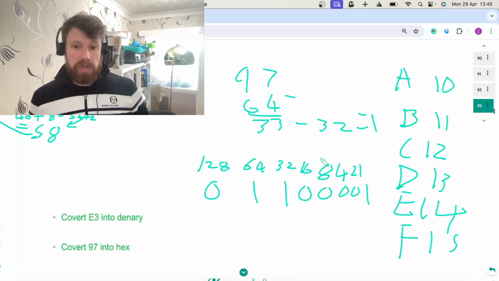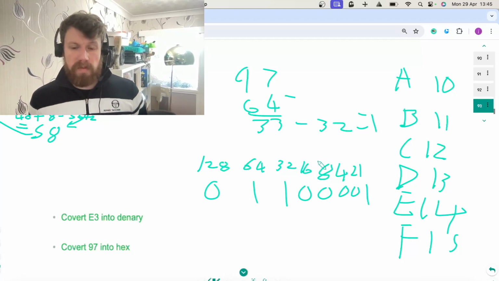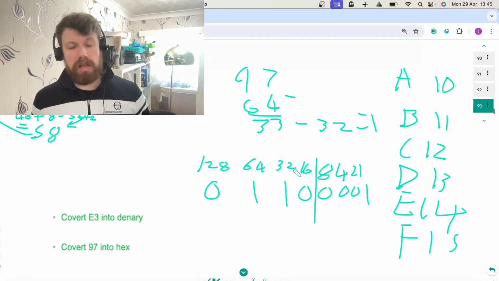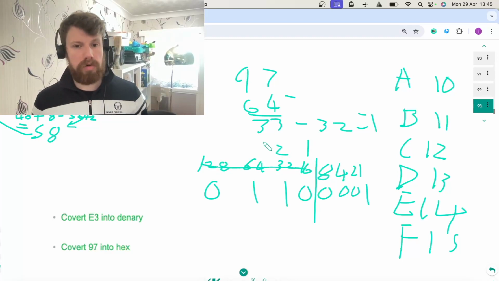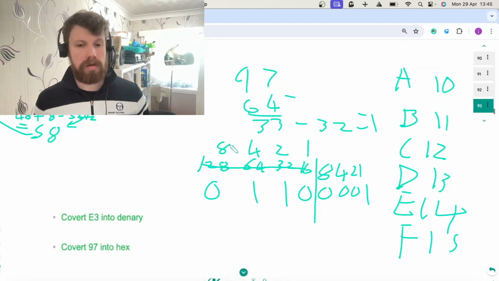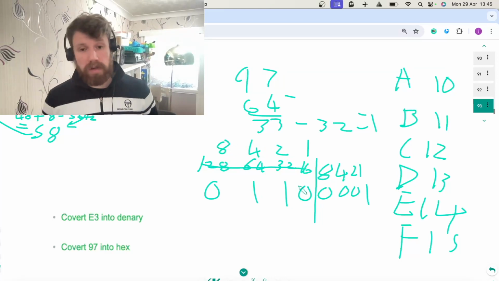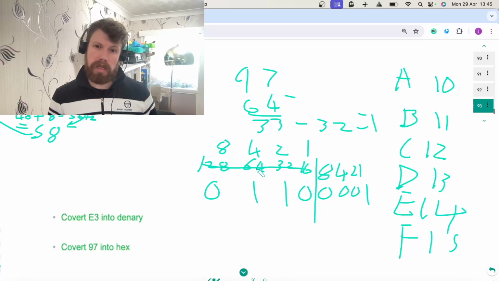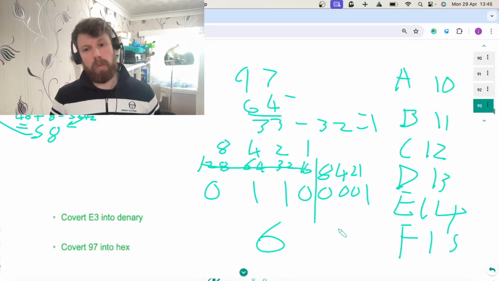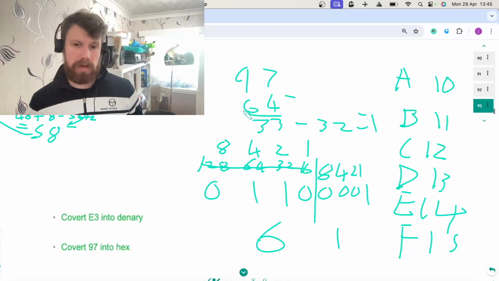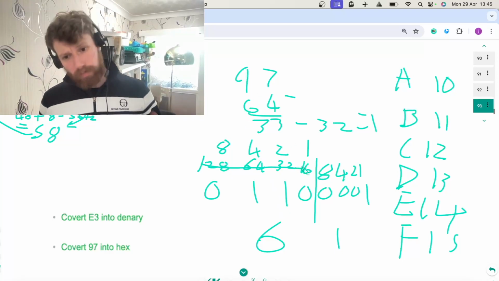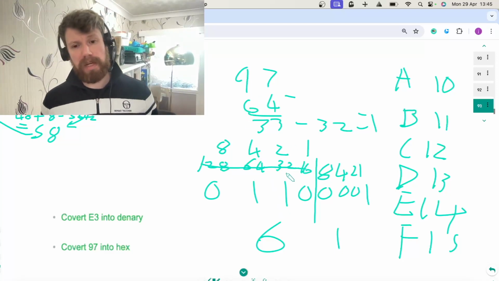And then what we're going to do is split this down the middle. So we've got 4 bits each side. So I cut that down there. And then I'm going to cross these out, replace that with 1, 2, 4, 8. And then I simply just have to convert it now. So that is going to be 6 on that side and 1 on this side. So the number 97 in hex is going to be 61.